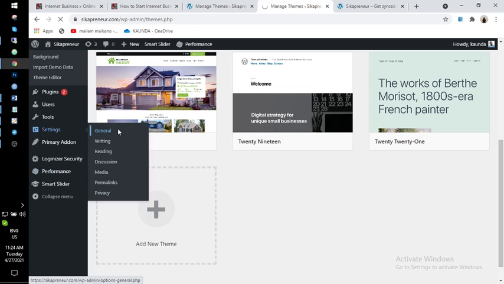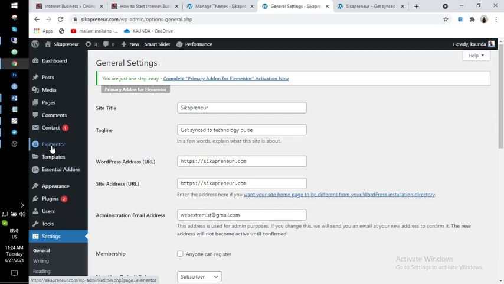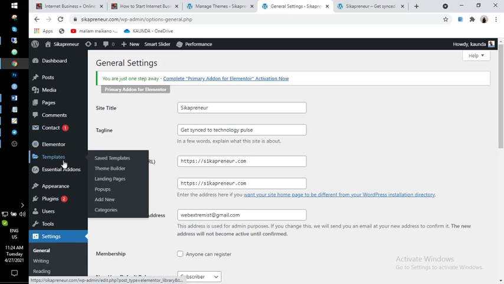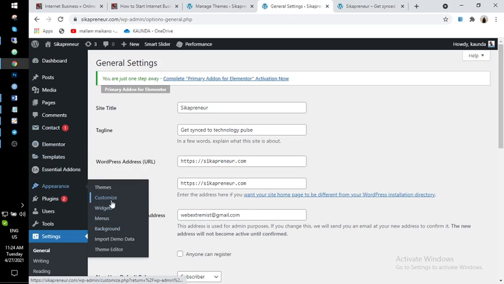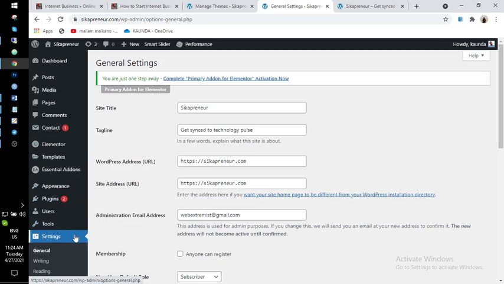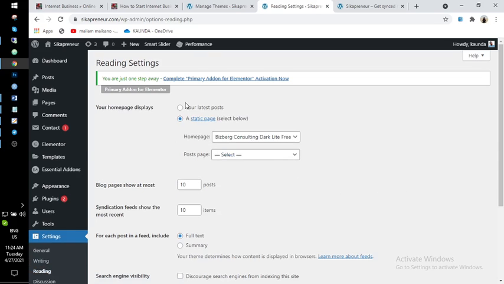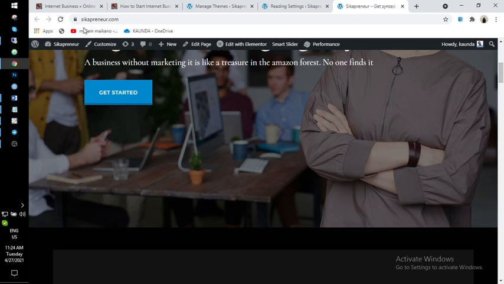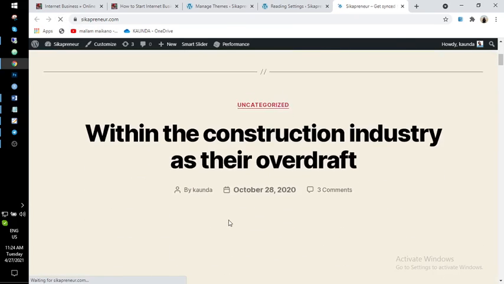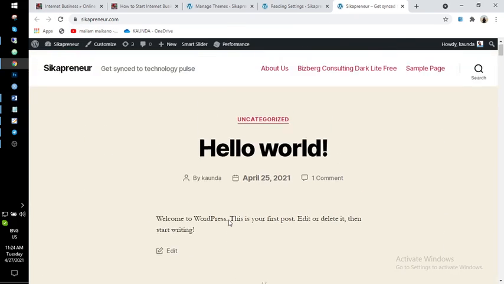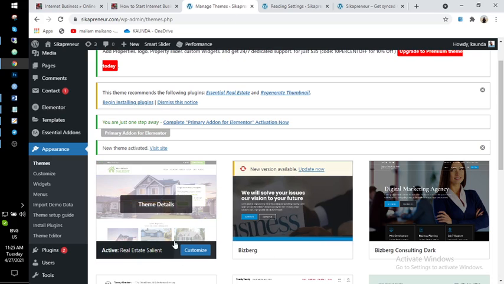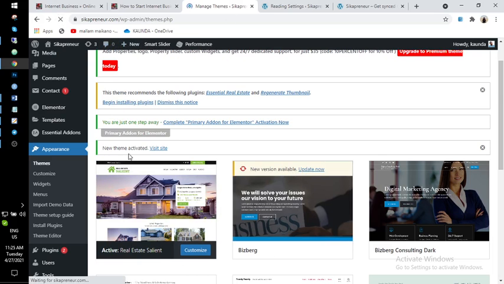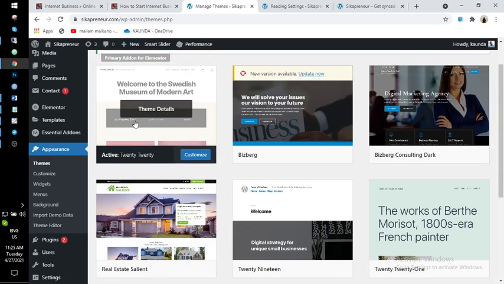Settings, general. I think that should be reading. All these places we'll get to later. It's step by step. For now, we just want to fix this issue here. So let's see reading. Let me choose this and see what happens. Okay, so here it is. You realize this is what we've installed and activated currently. So when I come here, let's refresh this. So this is what is activated.